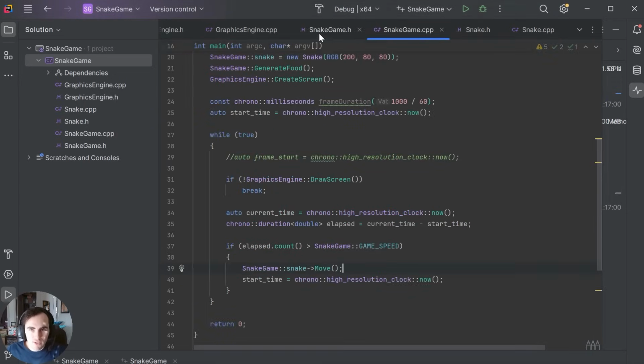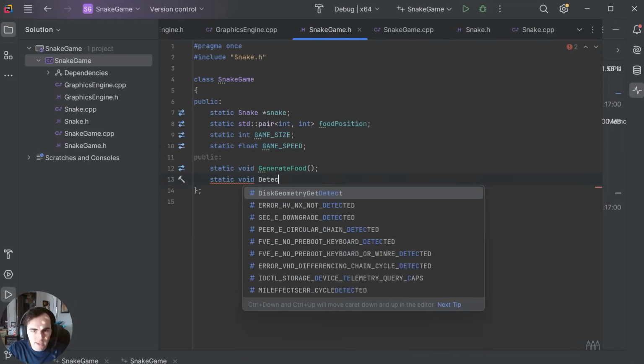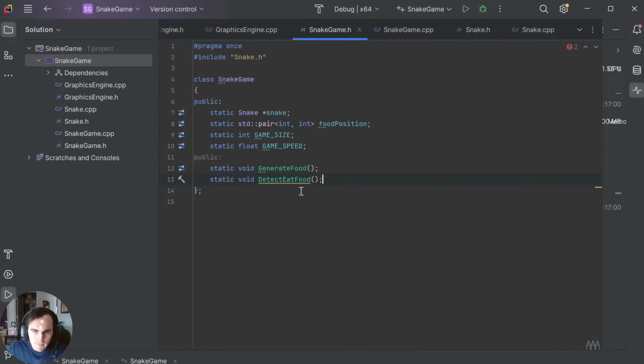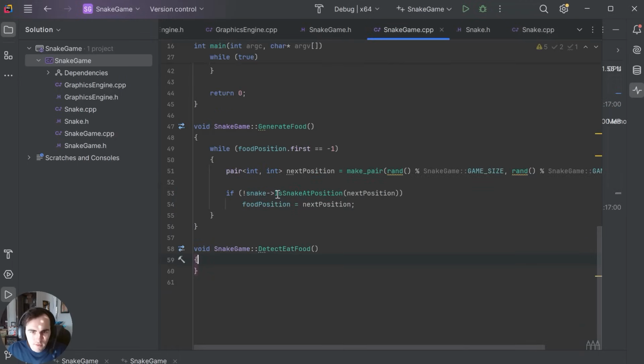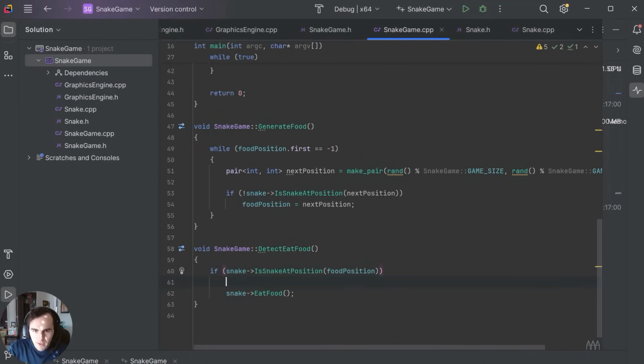And so to eat food, we actually need to detect eating food. So this would be in our snake game function, detect eat food. And this is pretty simple. We just need to know if the snake is at the food position. But we also need the food to disappear, so we will set the food position to -1, -1.